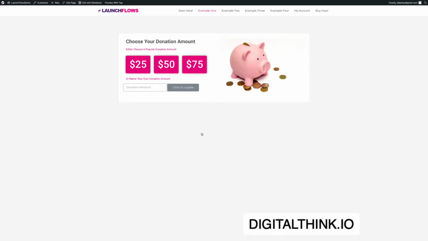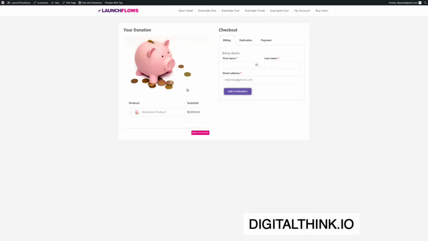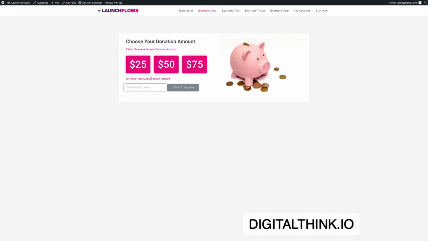If I want to modify that, the most important one, and this is not easy to achieve with any WordPress website or any other tool out there, just put $1,000 and click update. As soon as I do this, you can see that it's a $1,000 donation. This is what you call name your price. I'm pretty sure you guys have seen this where there are bundles where you name your price and you put whatever you feel is good.